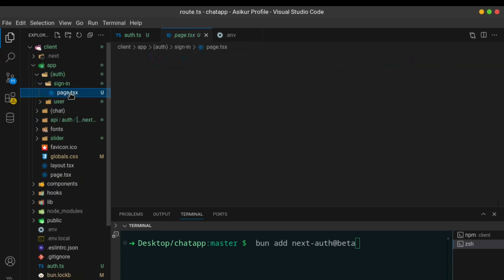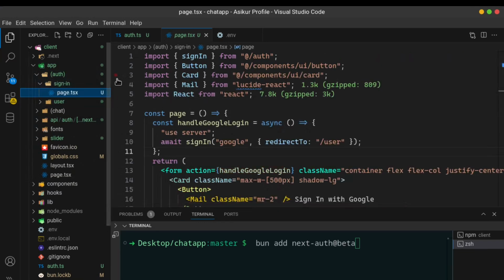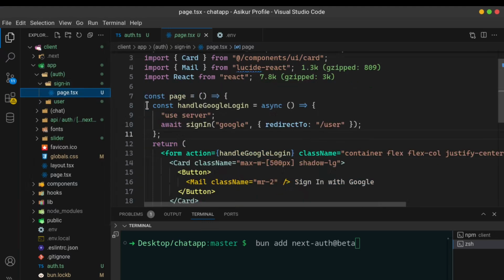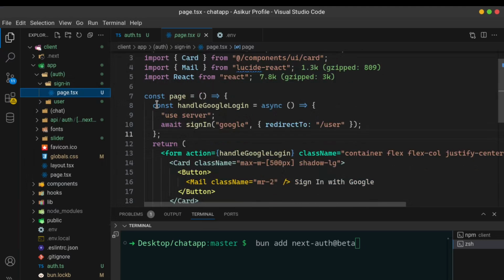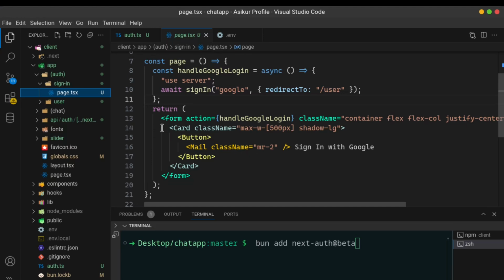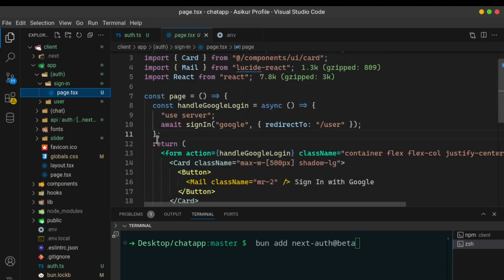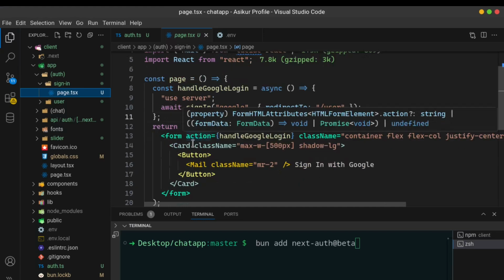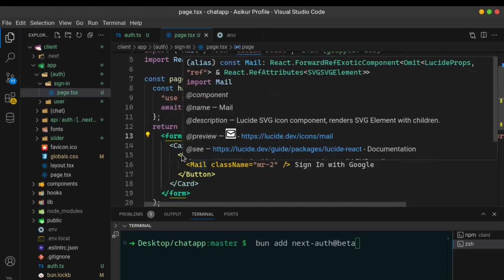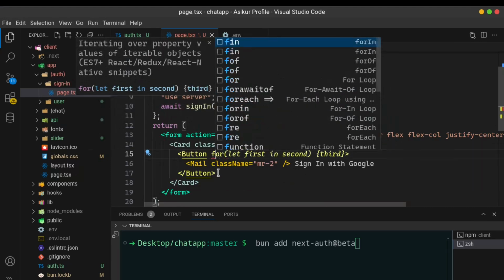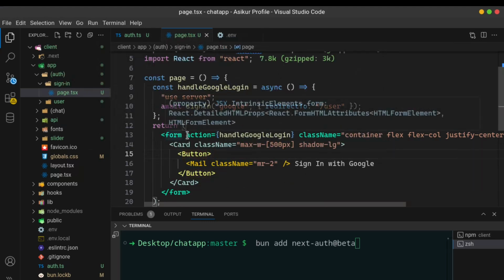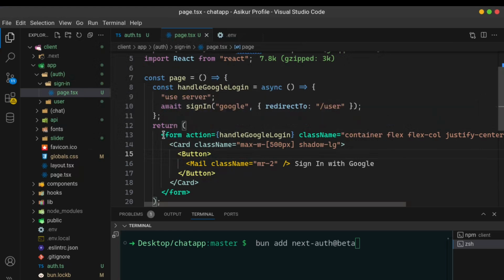Now we are going to create a new sign-in page for routing, inside a route group called auth to organize our code. This is a server component, and you know a server component does not support things like onChange or form events. So for that we are using actions, and you can use this action on the form, passing this function. You must wrap this function in a form, otherwise it will not work.